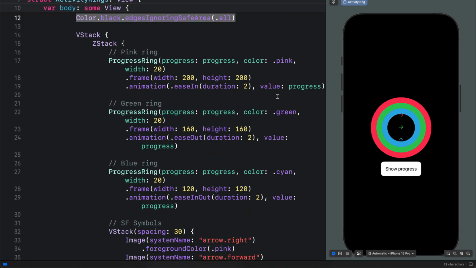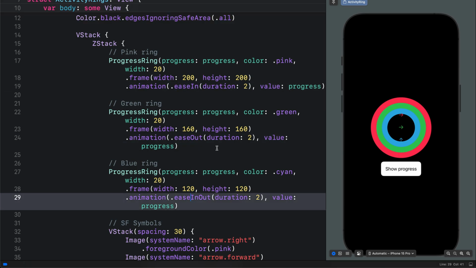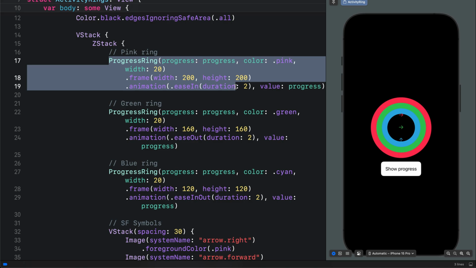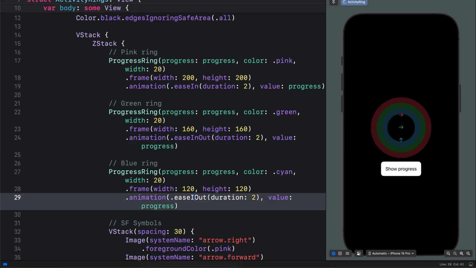Although all the easing equations, ease in, ease out, and ease in out, start and finish at the same time, they have different acceleration and deceleration, so we can create an impression that the blue ring is happening first, followed by the green ring, and lastly the pink ring. In order to create that perception, we will leave the pink ring as it is and swap these easings. So let's change this to ease in out and change this to ease out. If we tap the button again, the blue one will happen first, followed by the green and followed by the pink.